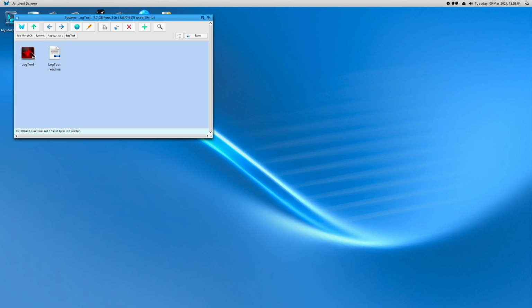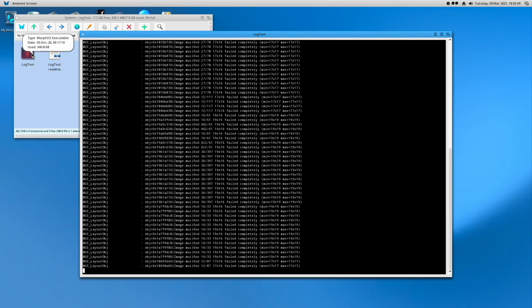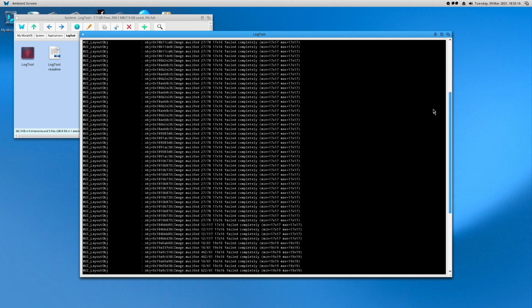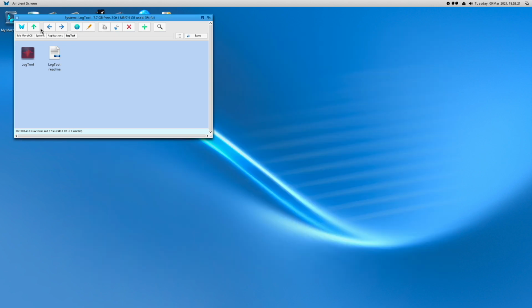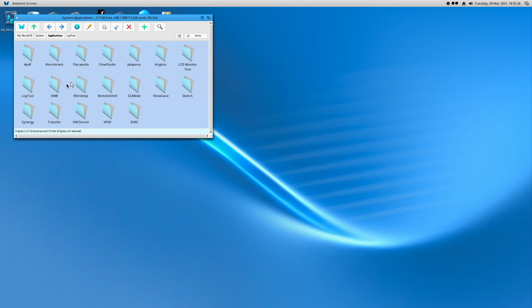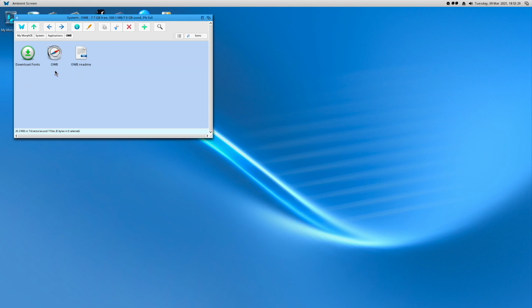Log tool. Okay, so here is where we see the log output of things. But I don't know why I have all these errors. Doesn't matter too much. OWB.